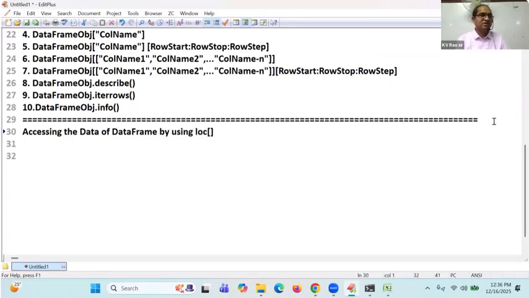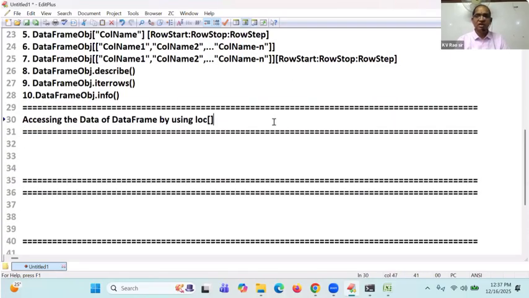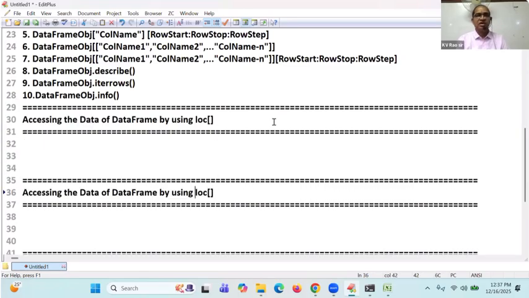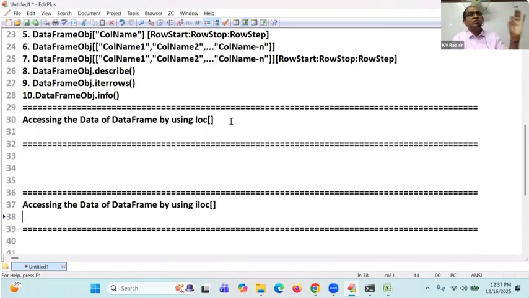LOC of accessing the data. This is one thing. Accessing the data of what? Data frame by using ILOC of. Accessing the data of what? Data frame by using what function? ILOC of. What can the LOC function do? What can the ILOC function do? Every interviewer will ask this question.